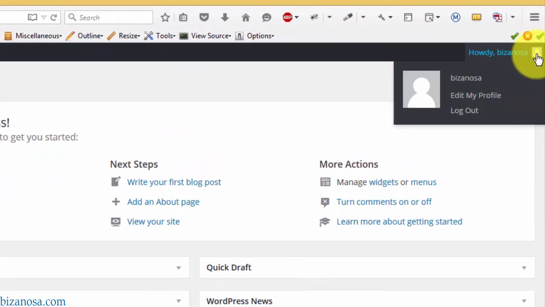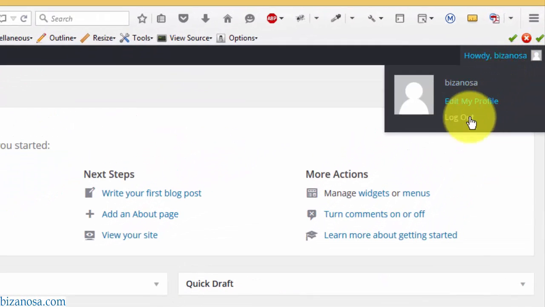So to log in, to log out, right there. To edit your profile, right there. This is where your user profile is. You just come here, log out, edit profile. You'll go here to view your profile.